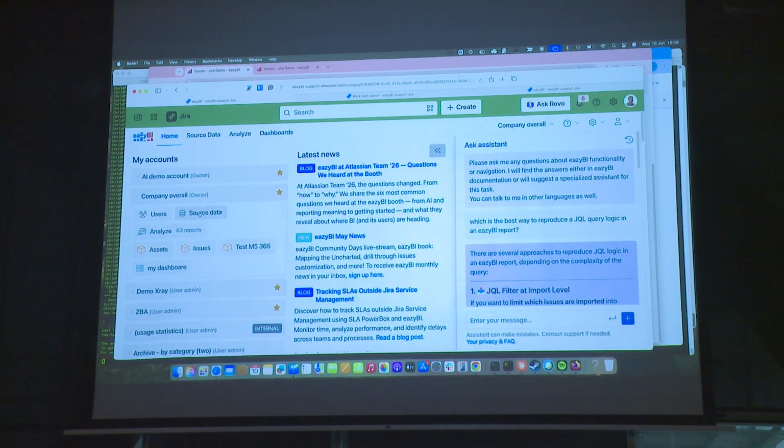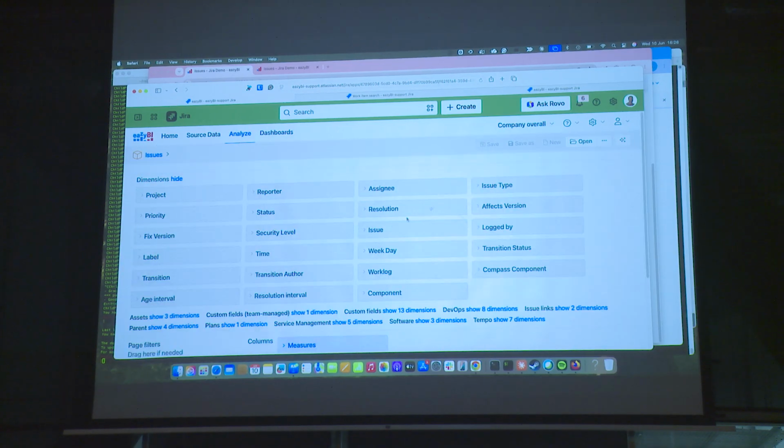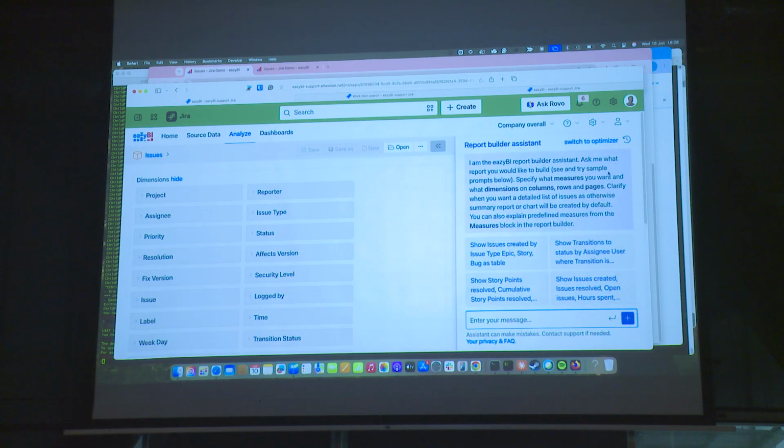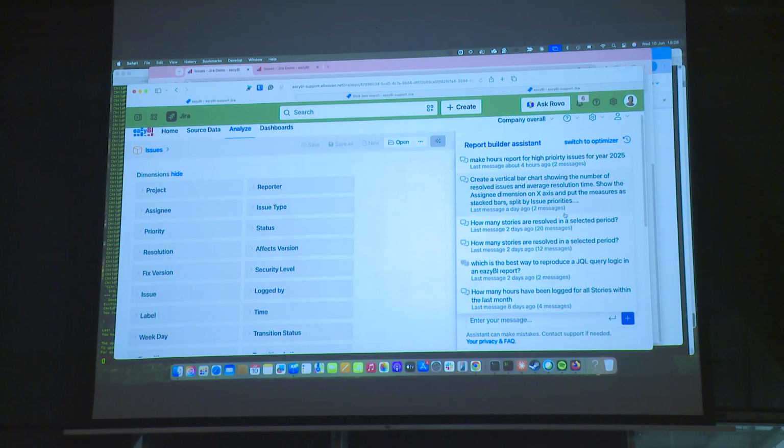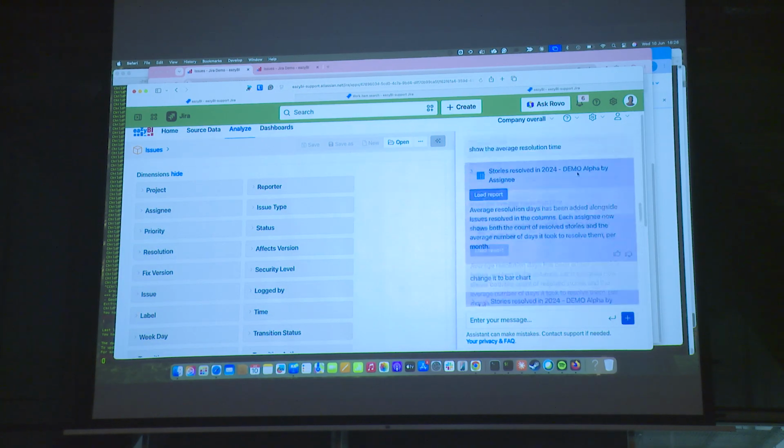I now open the report creation dashboard, and some customers mentioned that this button is not very well visible, but it's still here. It's a standard pictogram of AI assistants. Here is the report builder assistant I opened. I have the history, and it is quite a long history with more than 20 chat messages.